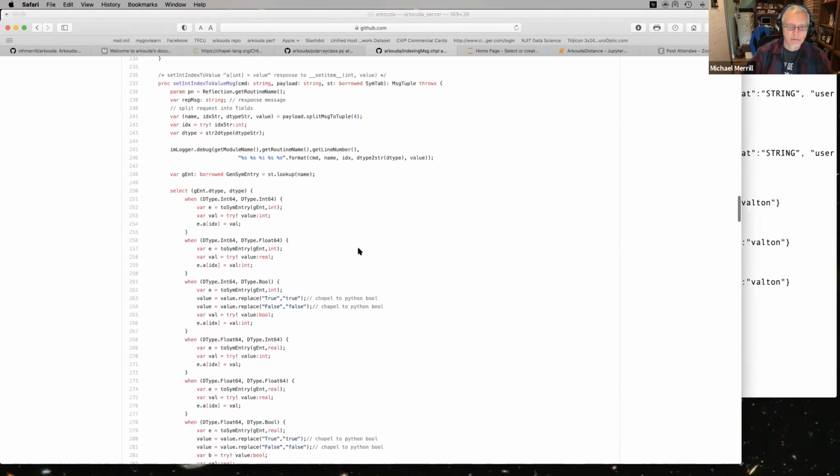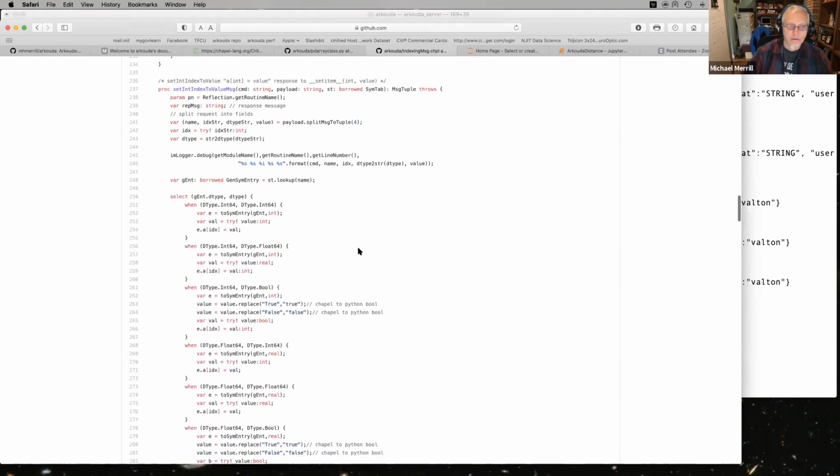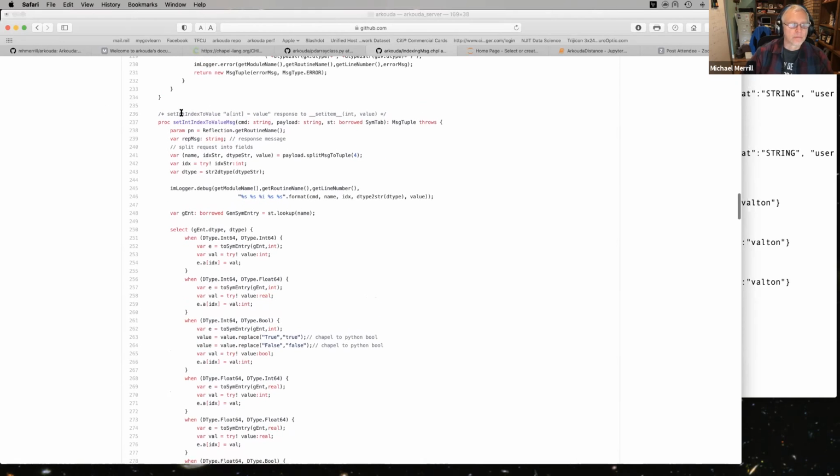Let's see what else. This one here's the scatter, which sets an index to a value. So if we want to set a particular index in an array to a particular value, this is a response to the set item call of int and value. So this is the index, and this is the value you're going to set.